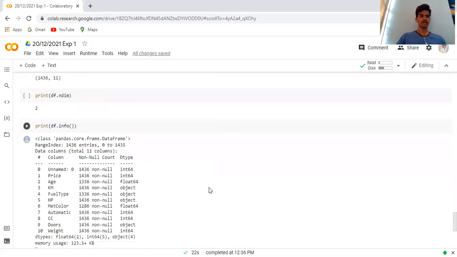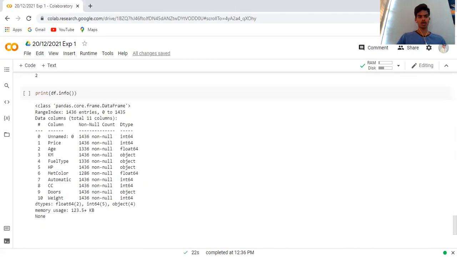And finally, print df.info, where we can see the total number of rows and columns present. We can see how many float and integer types there are, and the memory size, and we can see that here.